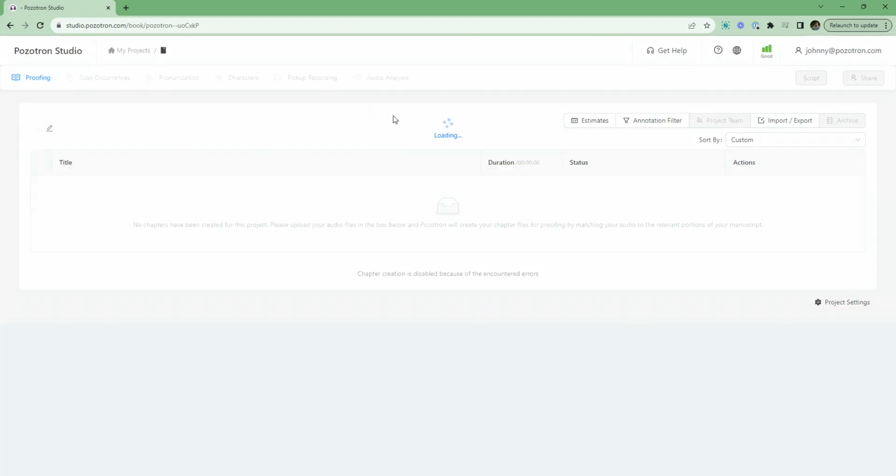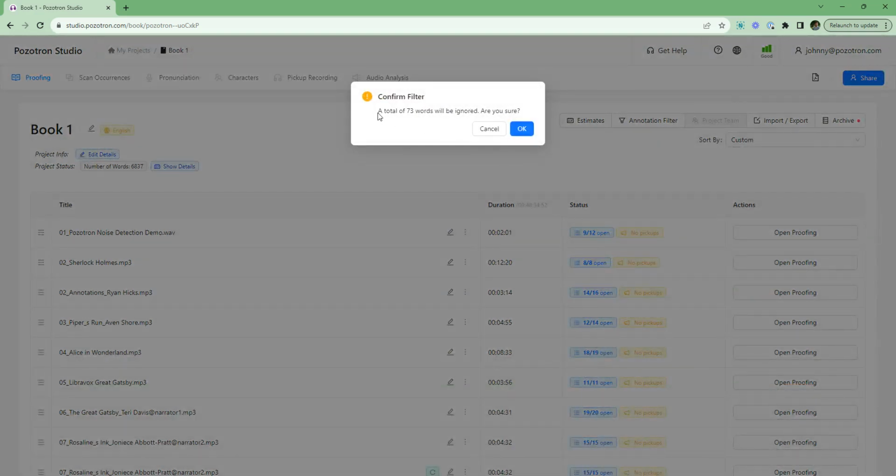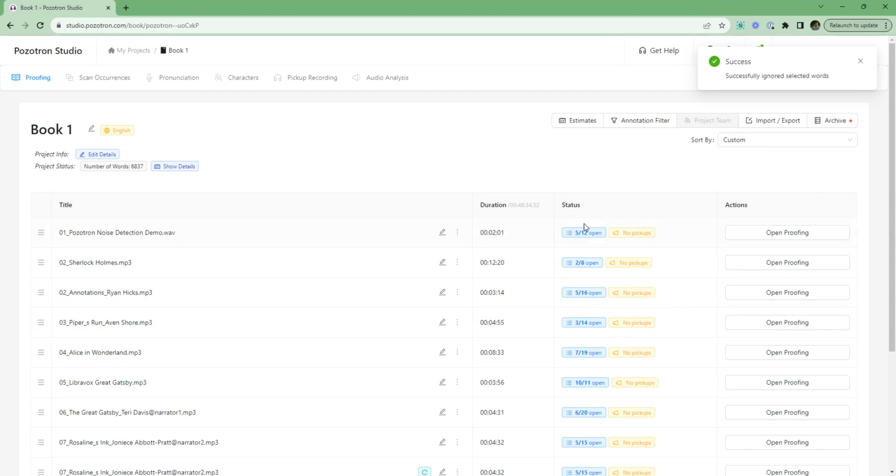So if I go back to the project, I open up the annotation filter, I select misreads, inserted, and missed, and put that parameter to 3 words. If I hit filter, I'll get the confirmation message again. If I hit OK, you can see the status has changed on a lot of these different chapters.